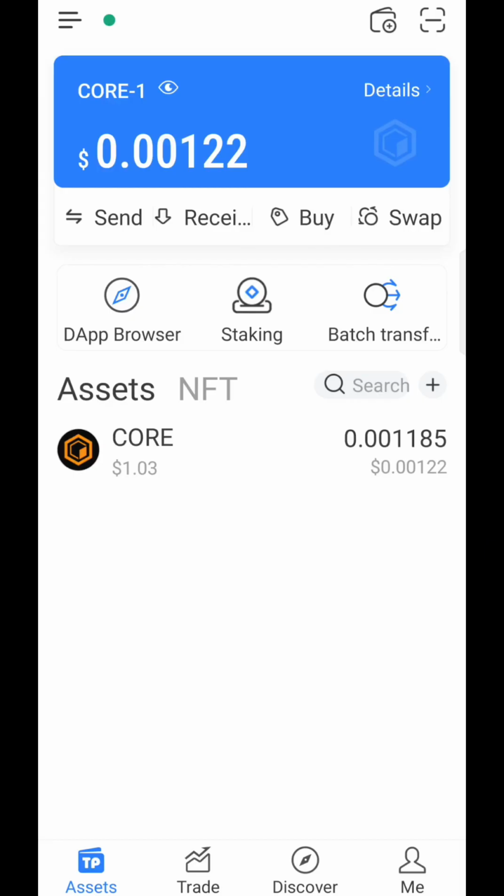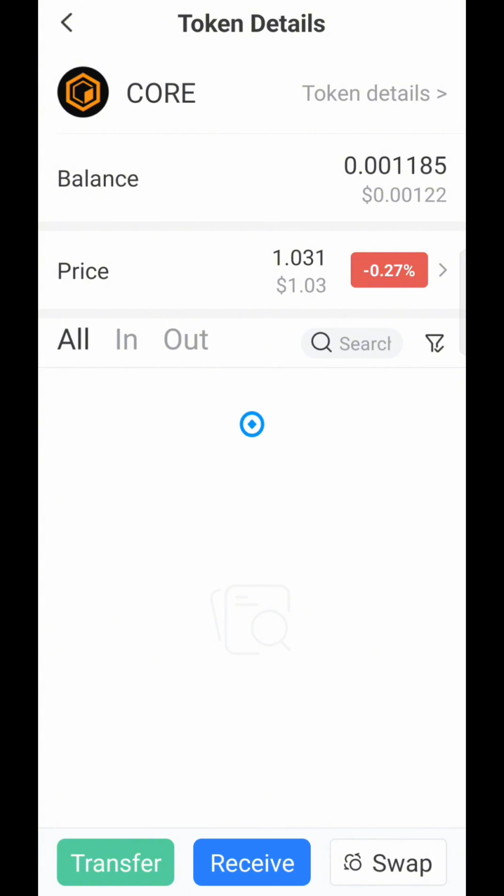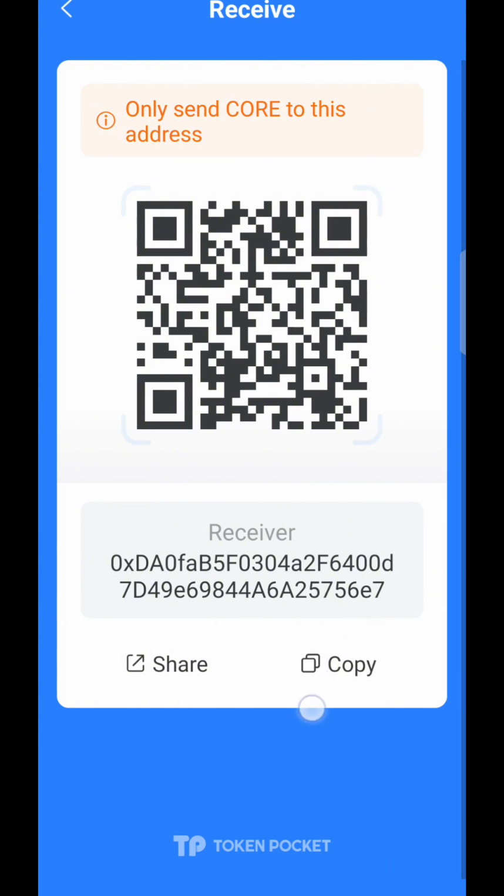Is that okay? All right guys, now I'm on Token Pocket, and this is Token Pocket as it is. So I'm going to click on Core, then going to click on Receive. When you click on Receive, you're going to see the wallet address you want to use. Copy it. All right, confirm.